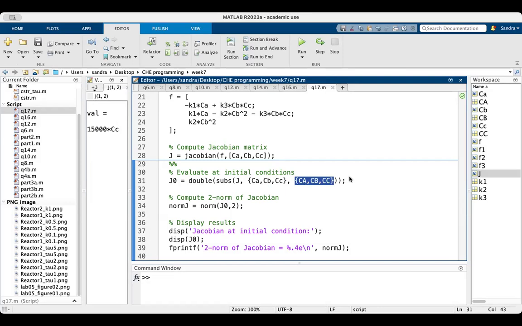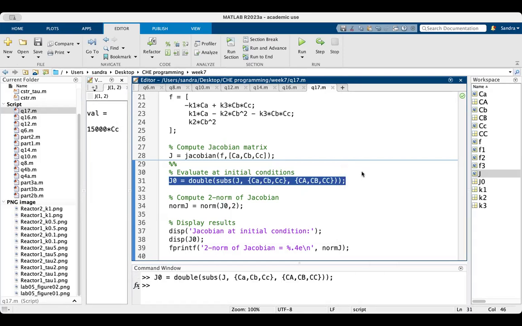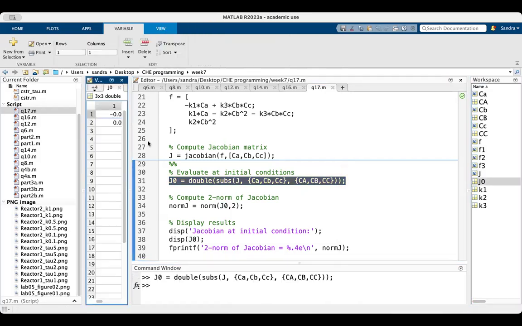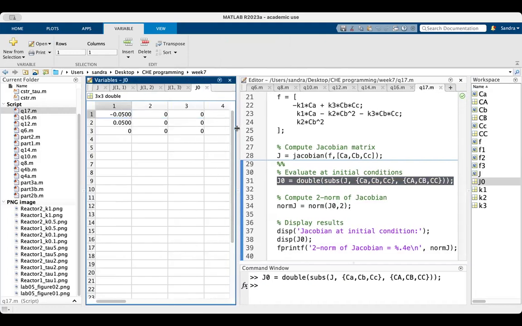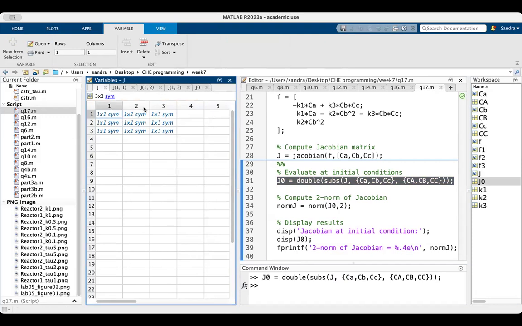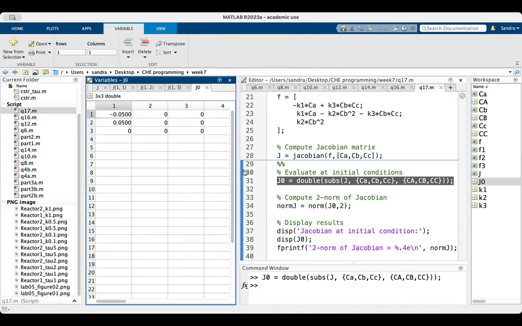The syntax is very important. Please keep a note of it. Then you will get a scalar J0. I'll just run this for you. And see, J0 is a scalar matrix. J was a symbolic matrix, and here J0 is a scalar matrix.